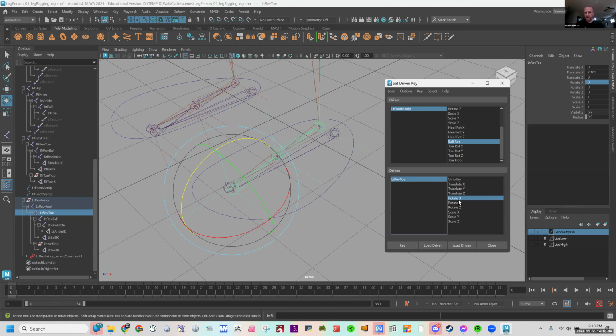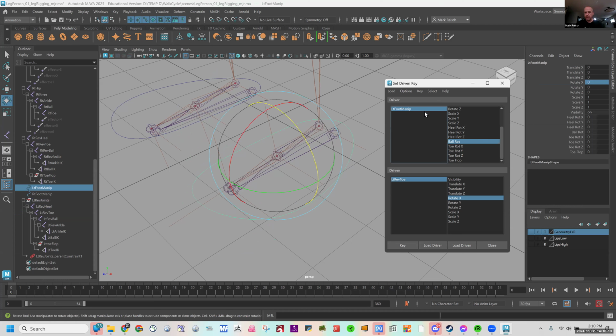So I have my rotate X, and I want to change this to rotate X on the manipulator. This is all, yeah, it's when I click on the foot manipulator. If you don't have a key on there, it'll just go back to the last attribute that was keyed there. So we are rotating X on the toe rotate. Everything is at 0, and we'll key this. There we go. Now that should be set.